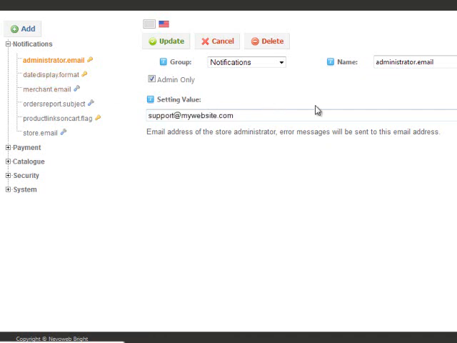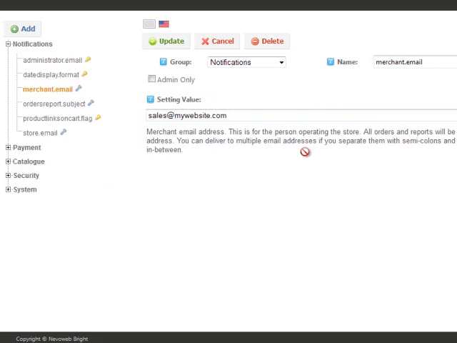The merchant email. This is, as it says on this display down below, for the person operating the store. Orders and reports will be sent to this email address, and you can put in multiple addresses if you have semicolons between them. So you type in your store owner's address there and click Update.